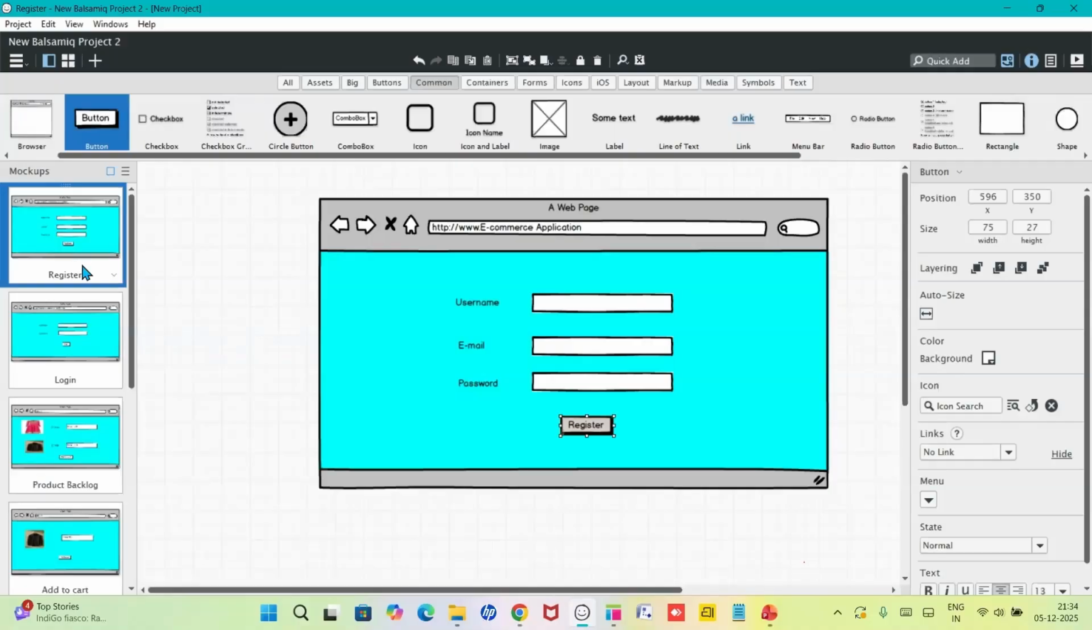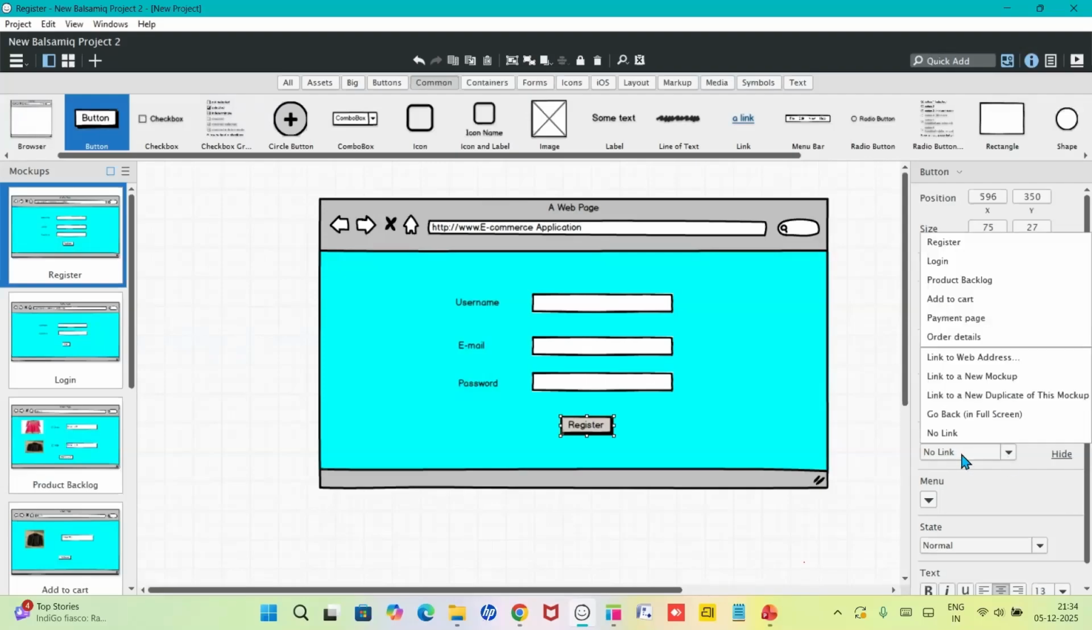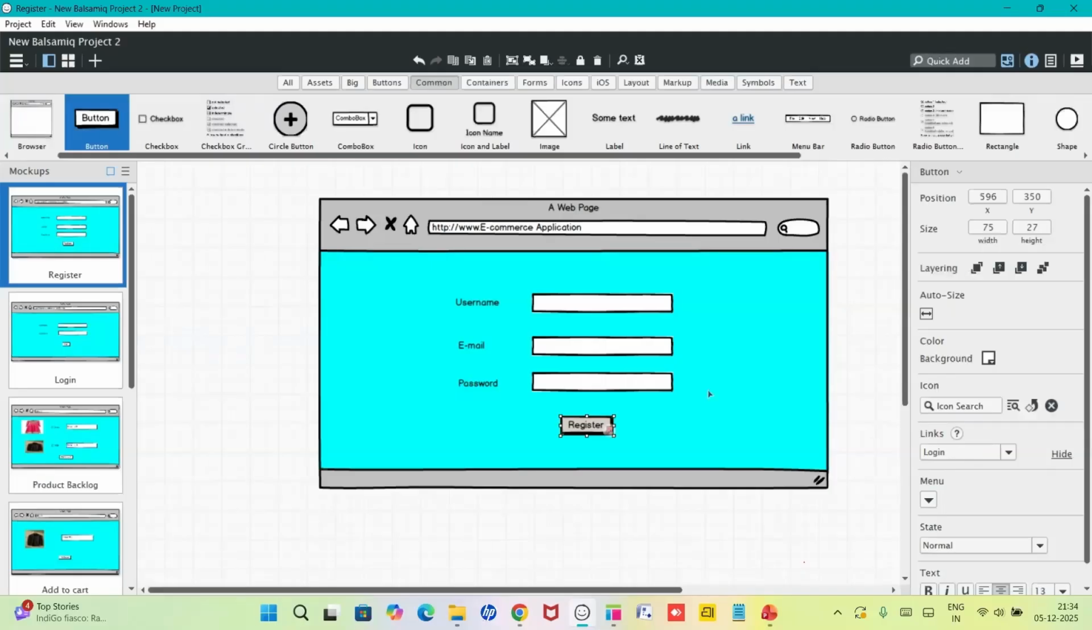For registration, to link from one page to another page, we need to click on this button, that is register. I have clicked on this register, so here it is showing multiple options for me. Here I'm selecting links. It is showing no link here because we didn't connect it to any page, right? So for the registration, I want to link this page to login, so I am selecting login, and here it is showing an arrow mark. So it has created a link to the login page.